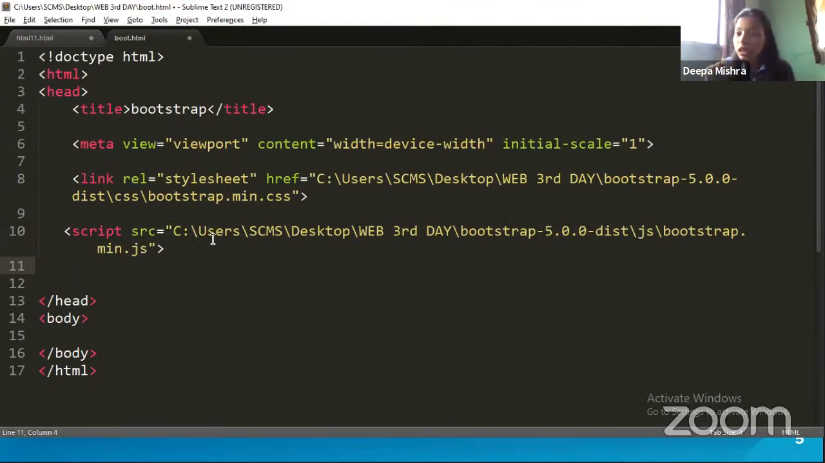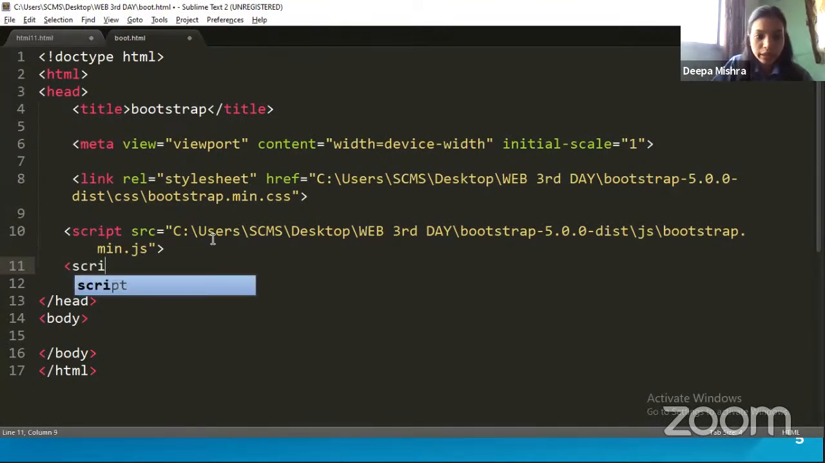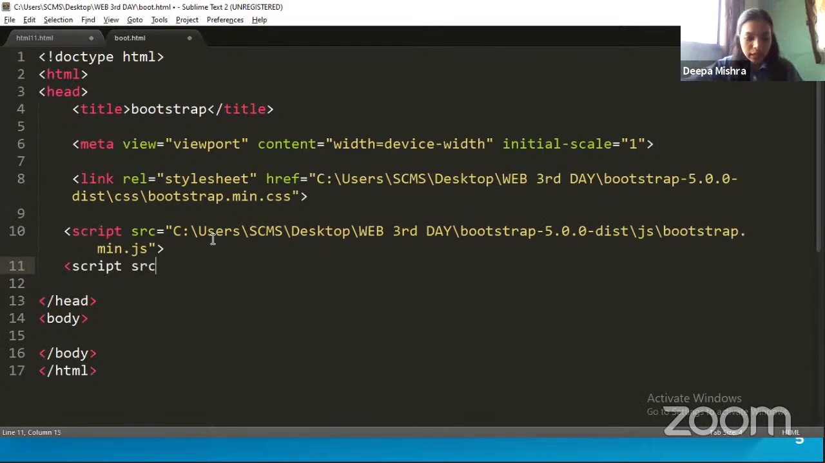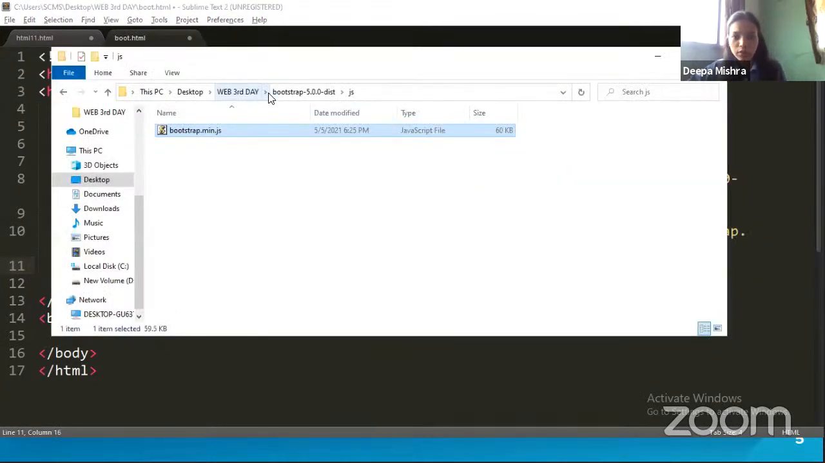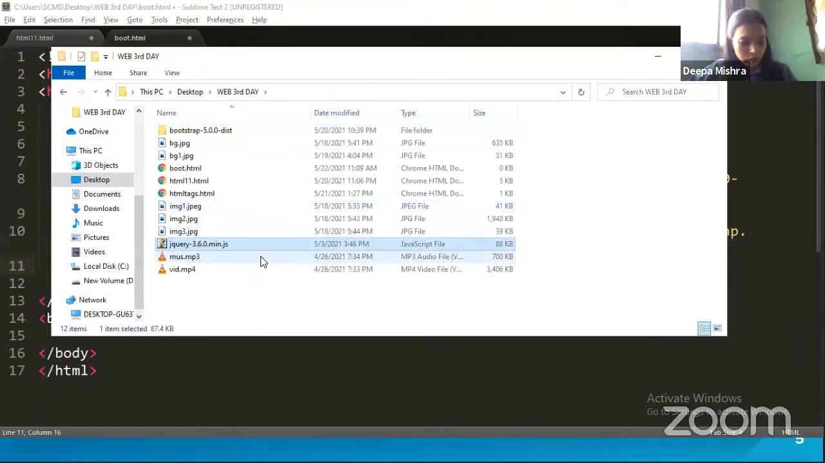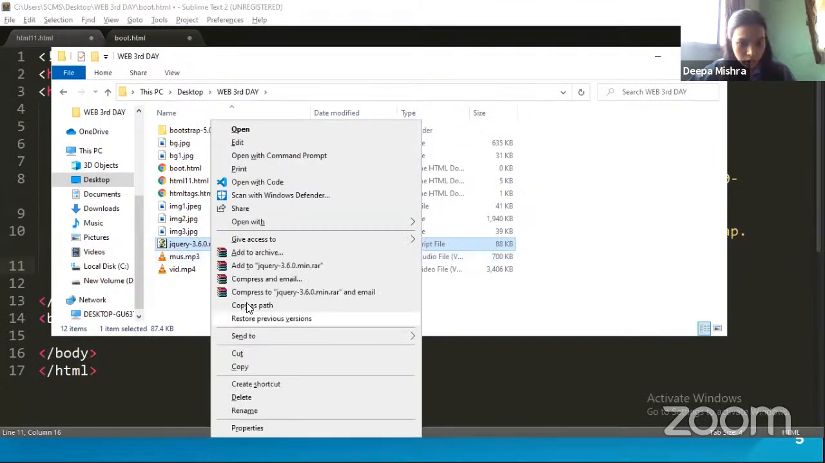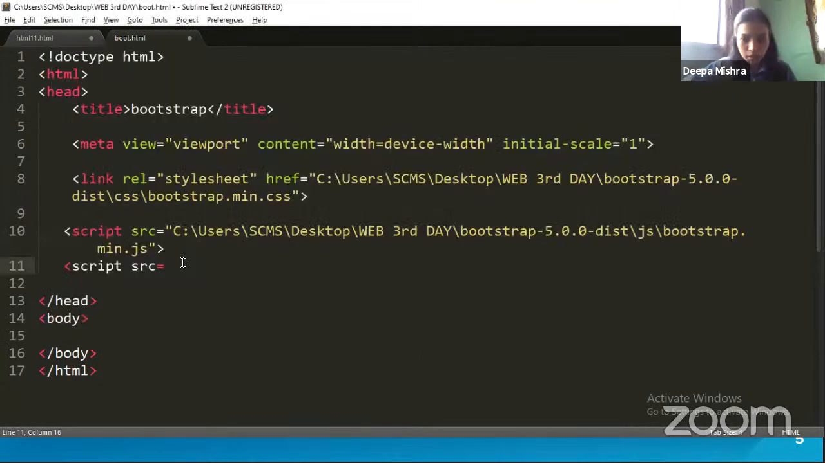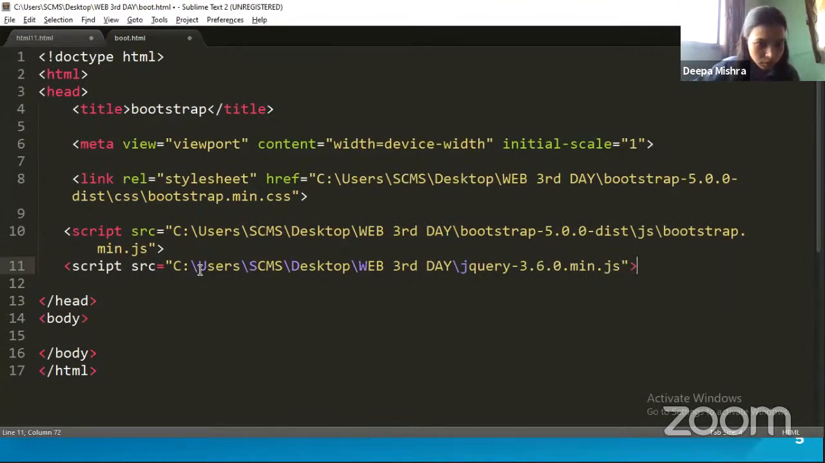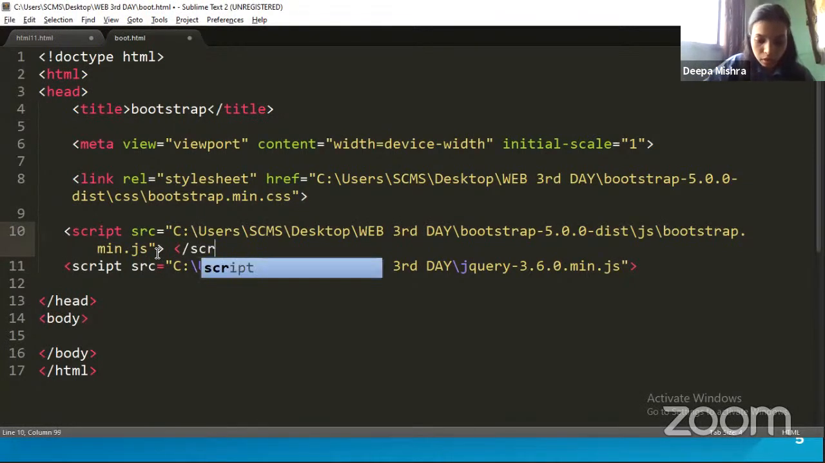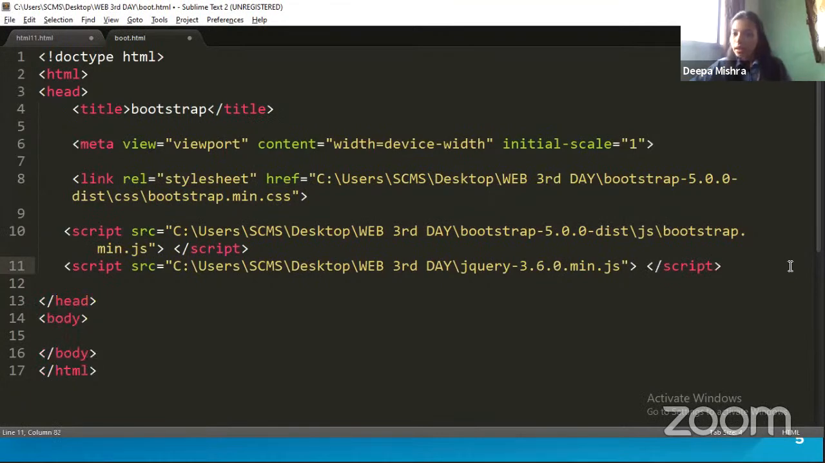Now the third one is what? Your jQuery. Again, jQuery is what? It's a library of JavaScript, so its link should be inside the script tag only. So script src. And where is the jQuery? In the last lecture only we have downloaded jQuery. See here, here is your jQuery. So again, take its link, copy as path, and paste it here. You have to close the script tag. See, after opening the script tag, you have to close it as well. Yeah, done. Now we are ready to use our Bootstrap classes.